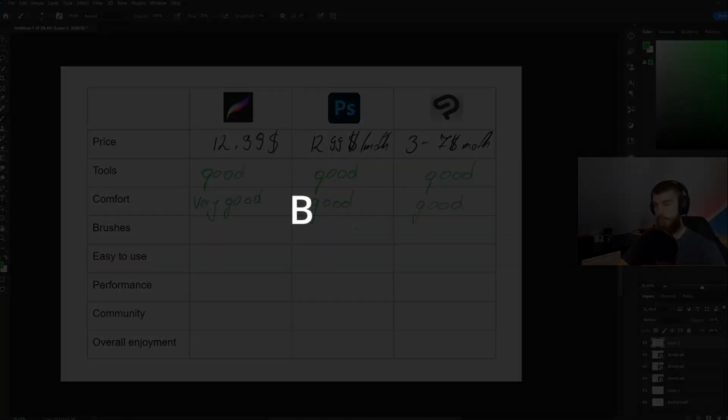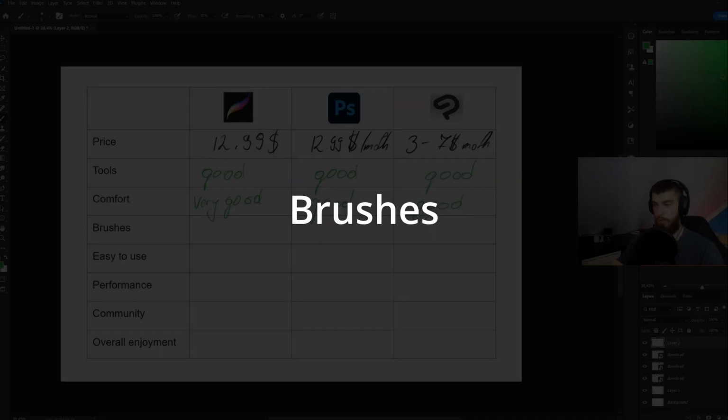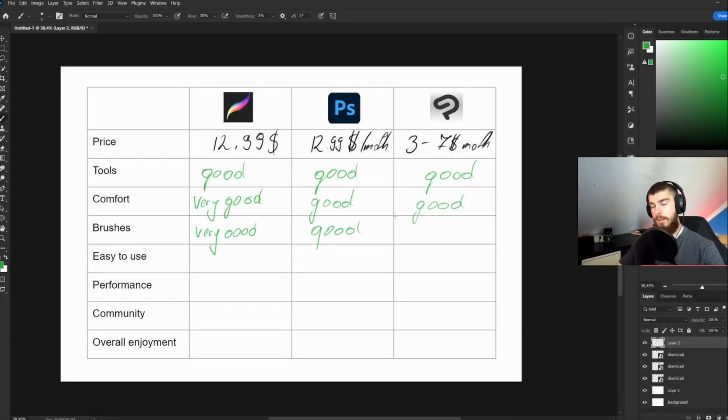Now brushes. For me, the best brushes, the ones that I love are in Procreate. Photoshop, also good. Like CSP, I miss some things, okay? So that's why I'm gonna give it medium. I mean, I give it an okay. Why? Because there's a couple of things that I'm missing, okay? For example, there are a couple of settings that I miss.